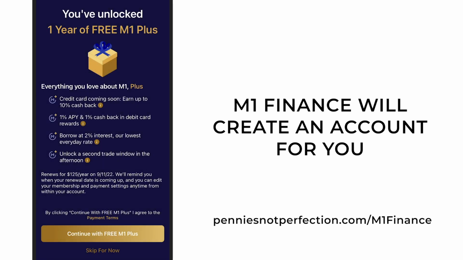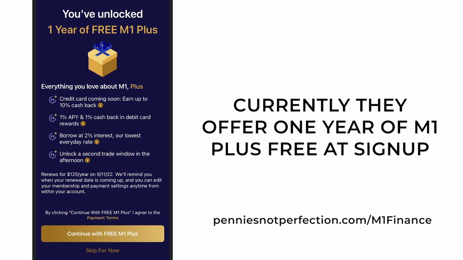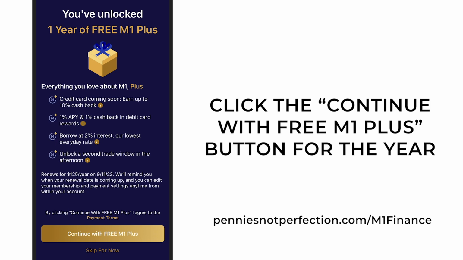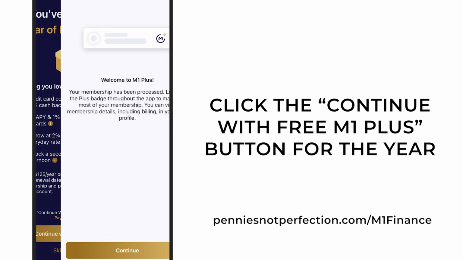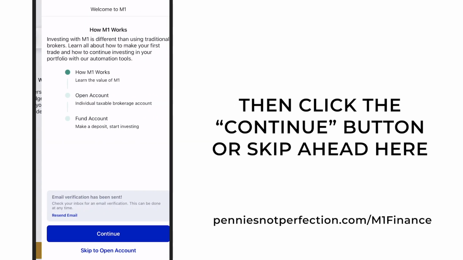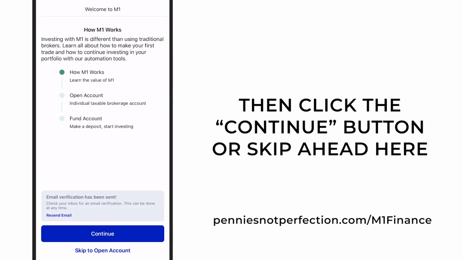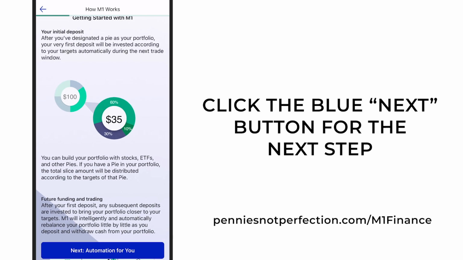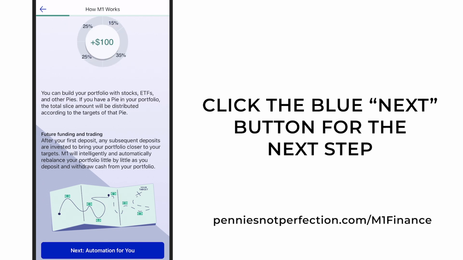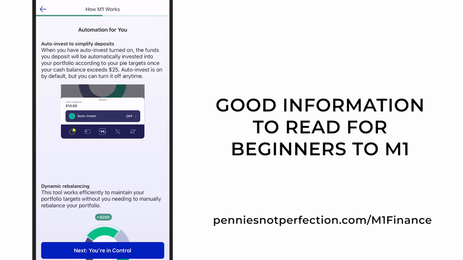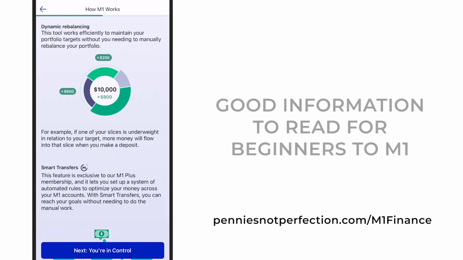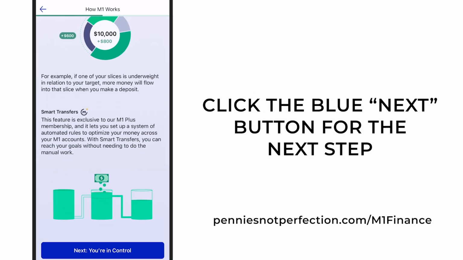The next page is asking if you want to use a 1-year free M1 Plus account. M1 Plus gives you access to a lot of different benefits, but it is $125 per year after your first year. So they give you a little bit of information about how M1 Plus works. Then there's some information about how M1 Finance works. If you are completely new to the platform, I recommend you read through this. You can also just skip ahead and click the button to go through it quickly, but it does have some really good information that kind of breaks down M1 Finance in a nutshell.